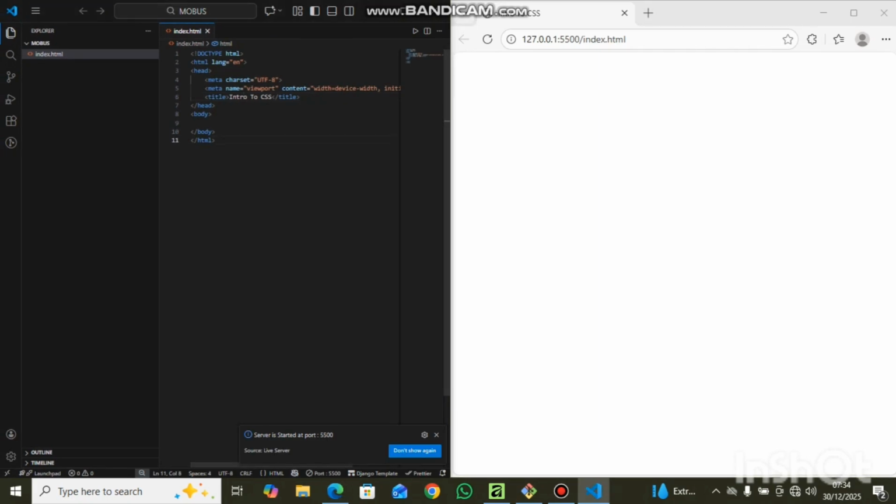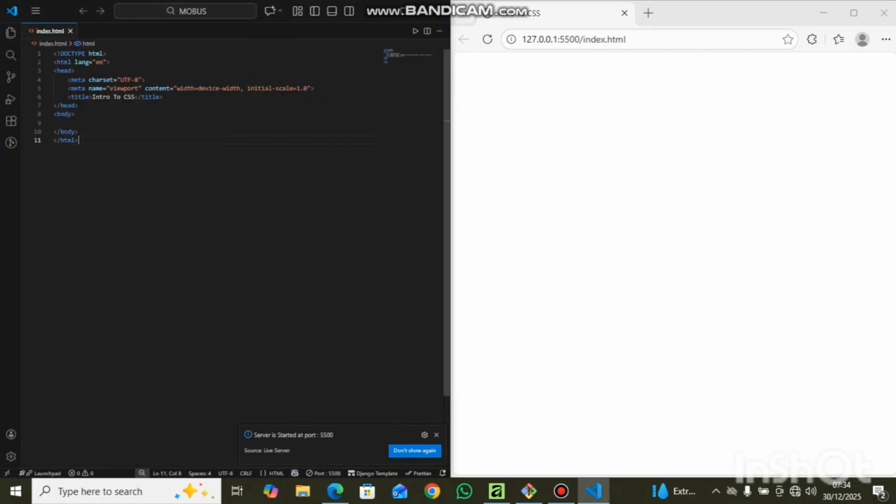So first thing is we have three basic methods of bringing in your CSS to your HTML files. We are looking into the three methods today. We have the inline CSS, the internal CSS, and the external CSS. Today, let's start with the inline CSS. So first, let's begin with our H1 and say hello world.